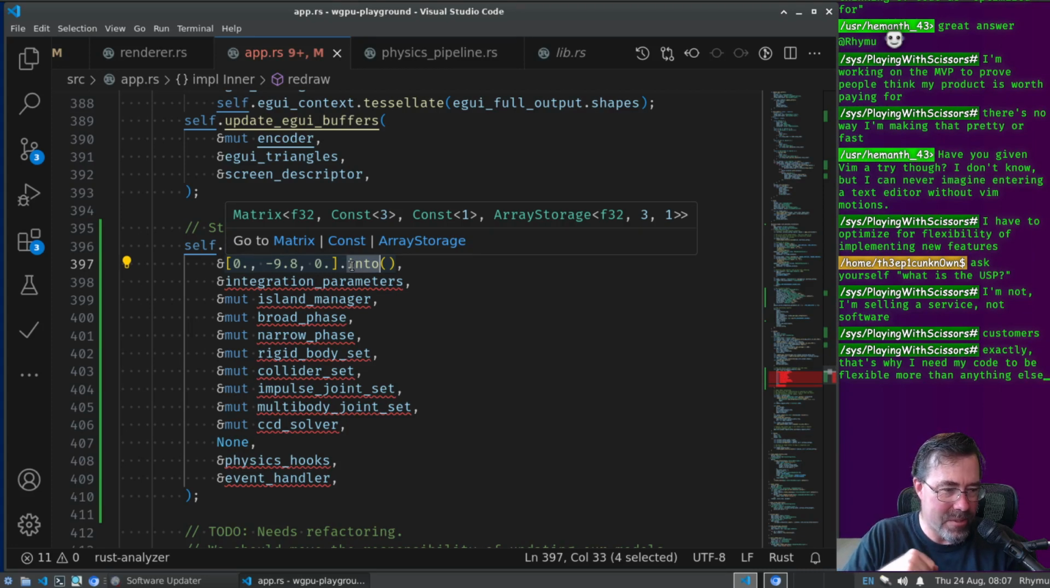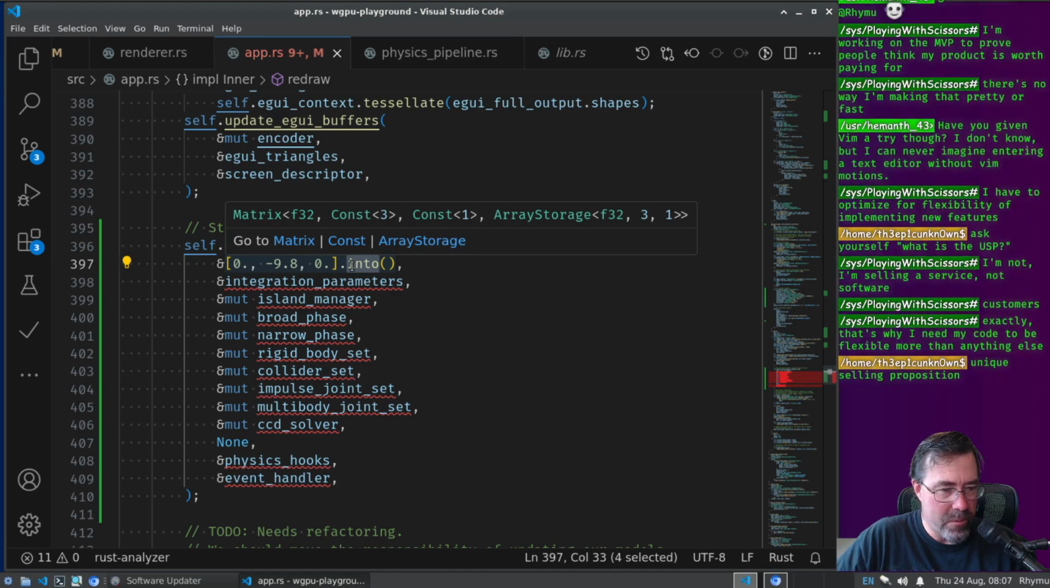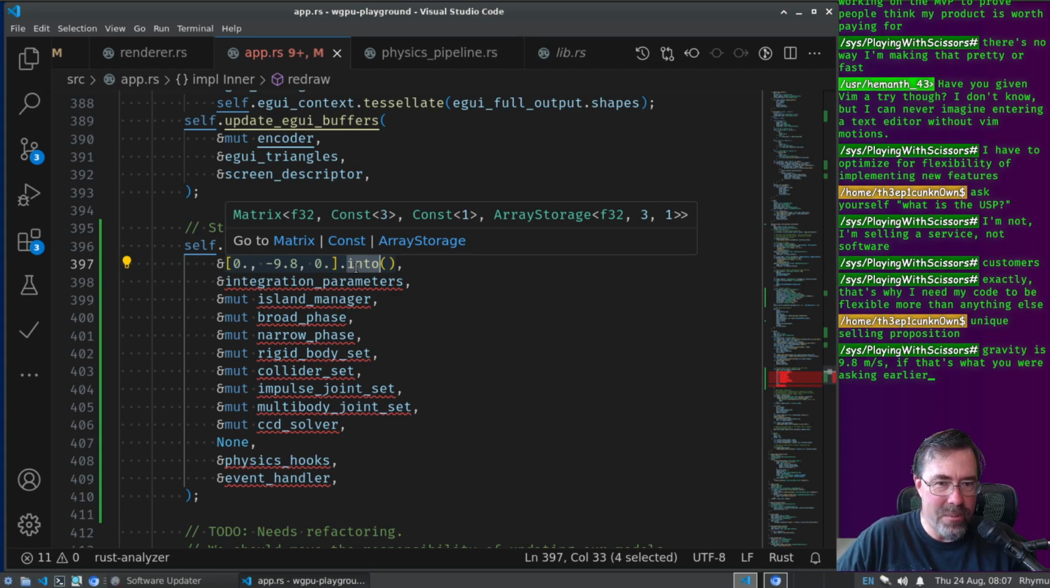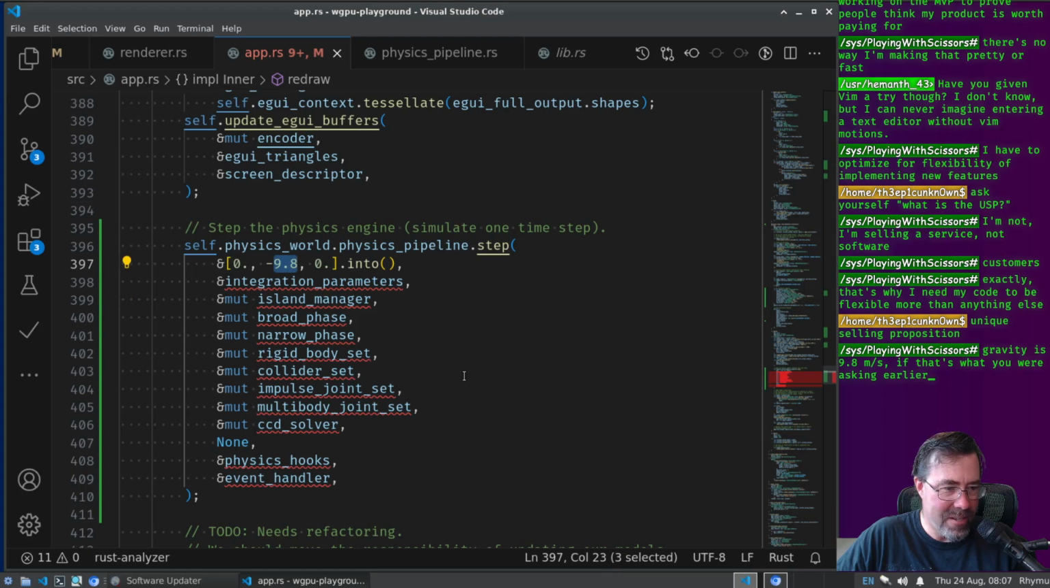Customers. You're selling it to customers, so it's going to be about what does it provide them? What usefulness is it to them? They're not going to care about how it looks, and they might not even care about how fast it is. If it's slow but it's really useful, I think that's most important, right? Unique selling proposition. So I was totally wrong. Gravity's 9.8. So I did get it right.